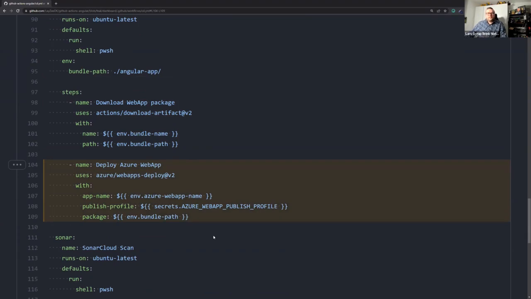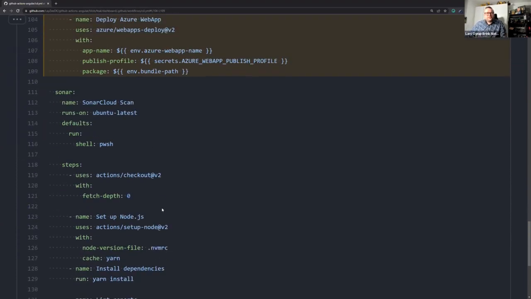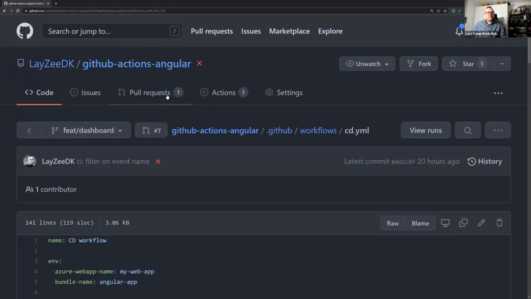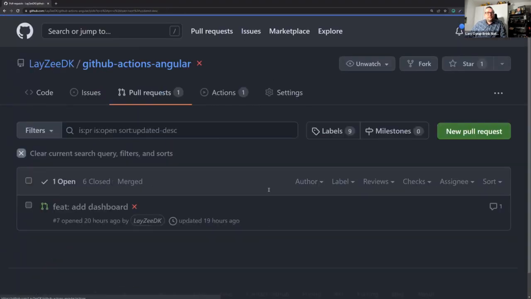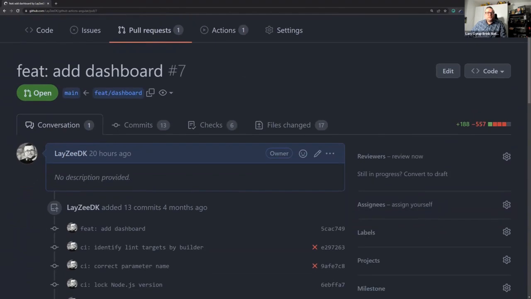So this is kind of a typical Angular application CI/CD workflow on GitHub Actions, which is actually a GitHub workflow. And then finally, I have some magic here with Sonar Cloud, which is free for open source. Let's look at what this looks like in the pull request when this workflow is being run. So I created a pull request to add a dashboard feature. It doesn't matter what's in it.